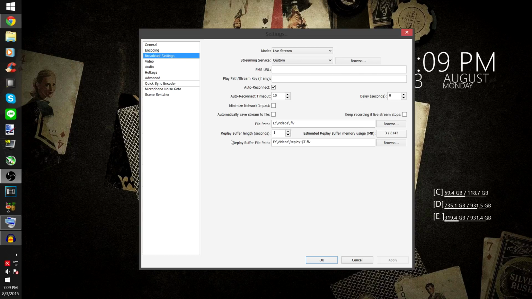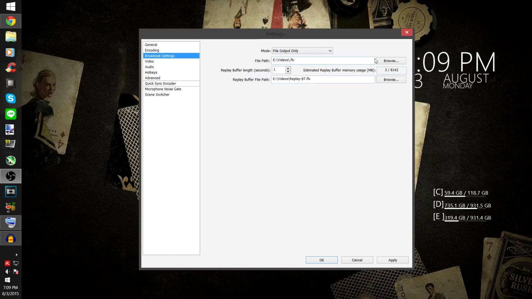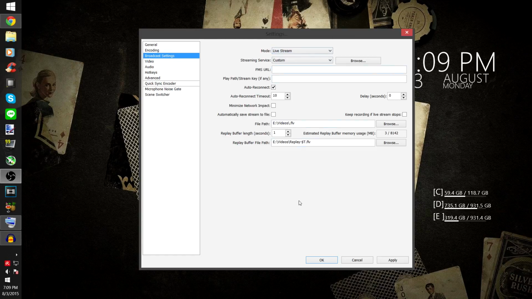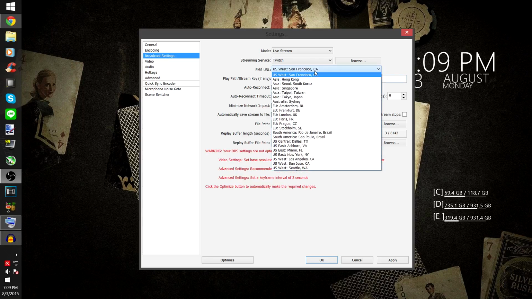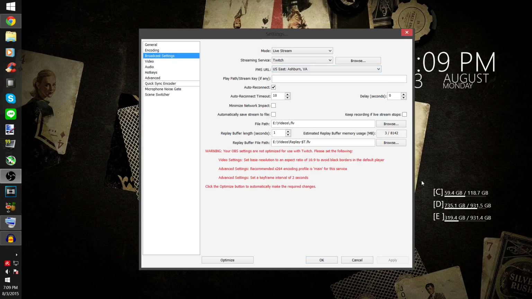Then we go to broadcast settings. If you remember in part 1, this was on file output only, which only has this setting. Now you go to live stream and it gives you something much more interesting. So mode, make sure it's on live stream. Streaming service, pick Twitch, that's what I'm going with. Or you can pick YouTube if you have an account. Now the FMS URL, I'm just picking the server that's, I guess, closest, since I don't have one.